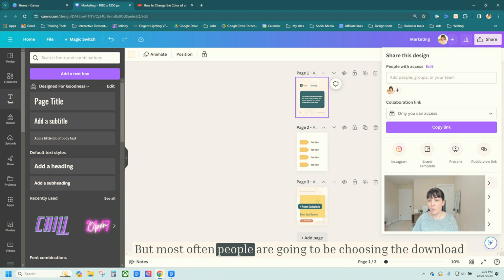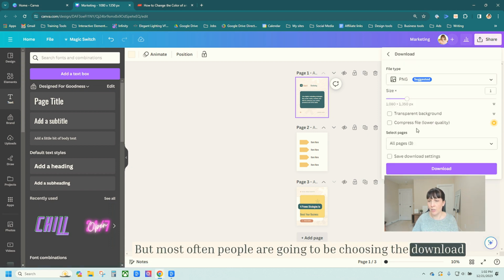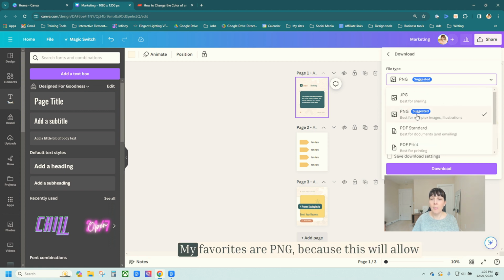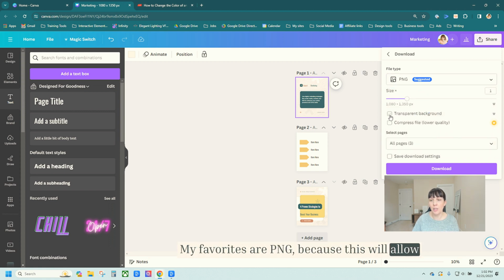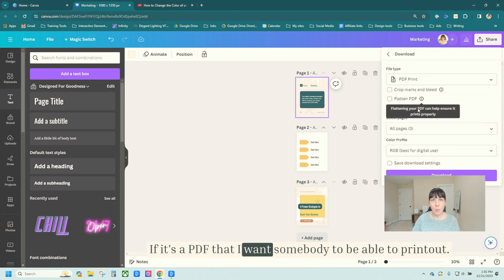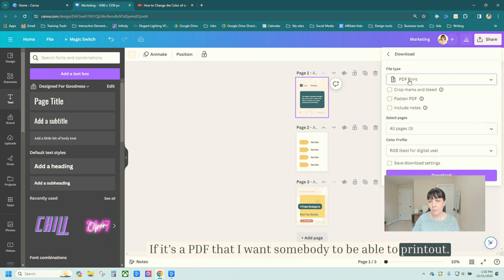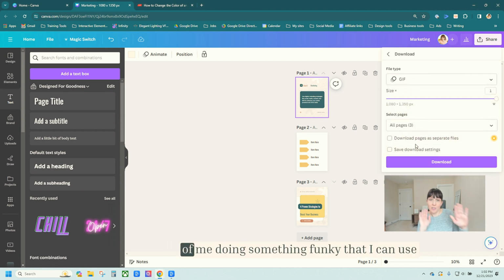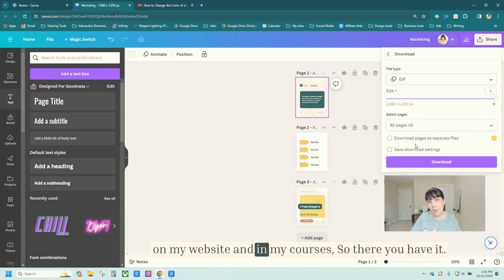But most often people are going to be choosing the download option, and you have all sorts of different ways to download. My favorites are PNG, because this will allow you to have a transparent background, PDF print, if it's a PDF that I want somebody to be able to print out, and GIFs. I love making short GIFs, even just a quick image of me doing something funky that I can use on my website and in my courses.